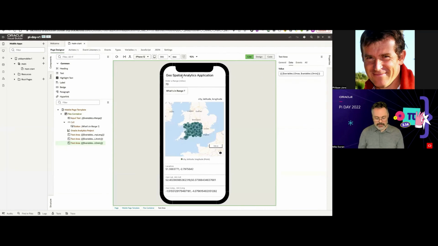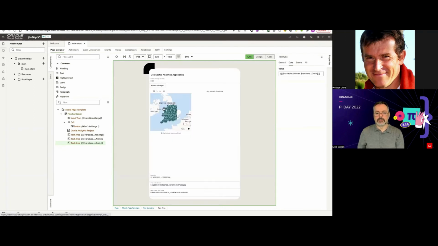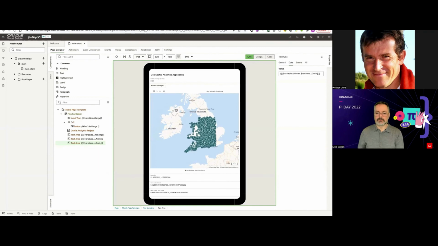If I change the range to 200, as you can see, it will then apply a different filter to my data. So really, the opportunities are endless as to how you can take information and present that to your end users using custom applications. You can also see how this looks on an iPad, so you have a little bit more space to play with.